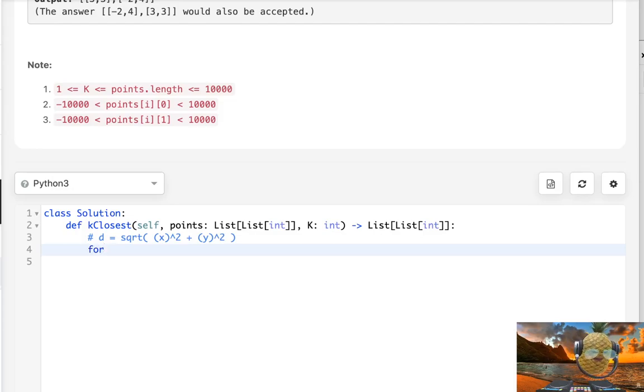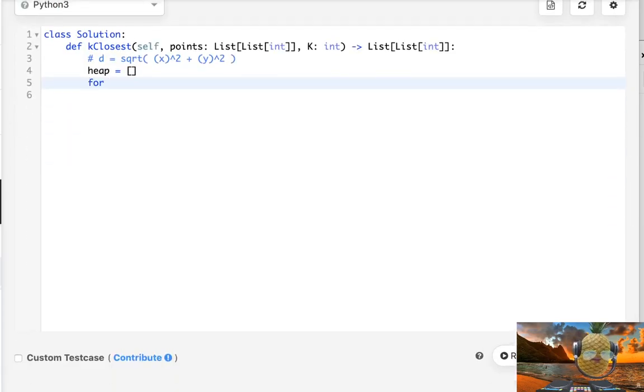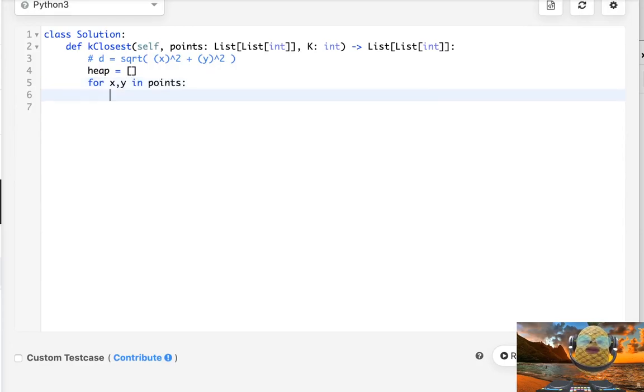So let's start with creating our heap. I'm going to make that equal to an empty list like this. And for x and y in points, we'll add to our heap. Heap push, we'll add to our heap what? We want to add a tuple of the distance, right here, I'm going to make that the distance, and the xy coordinates. So xy coordinates, because that's what we're going to return later, and we want to calculate the distance. So I can just use the math square root and get x squared plus y squared.